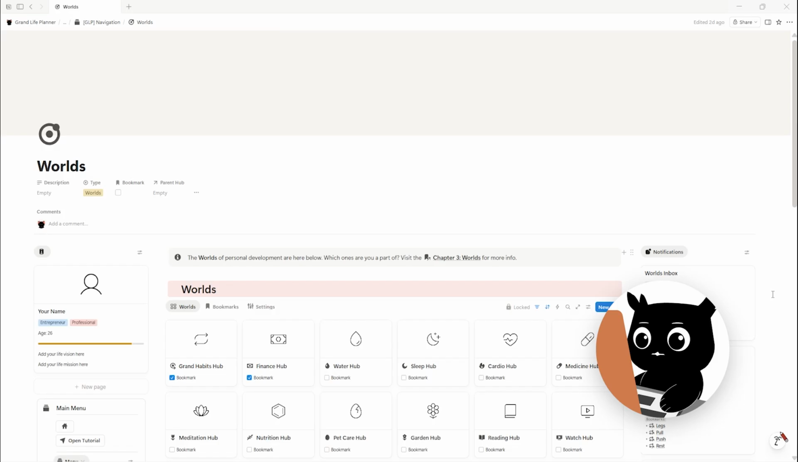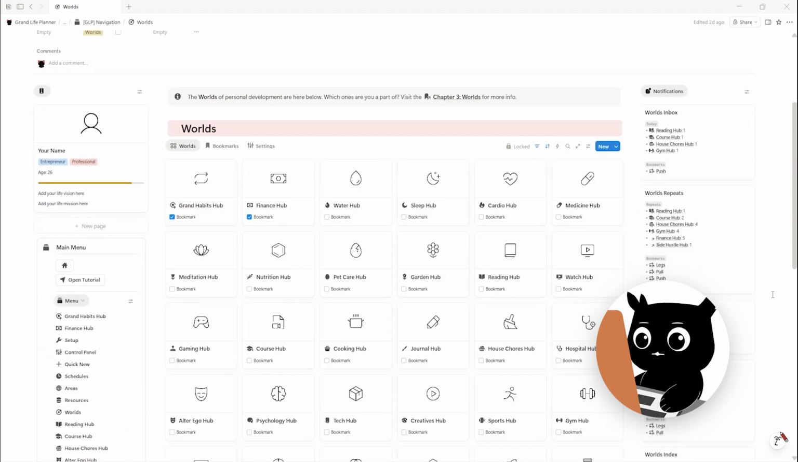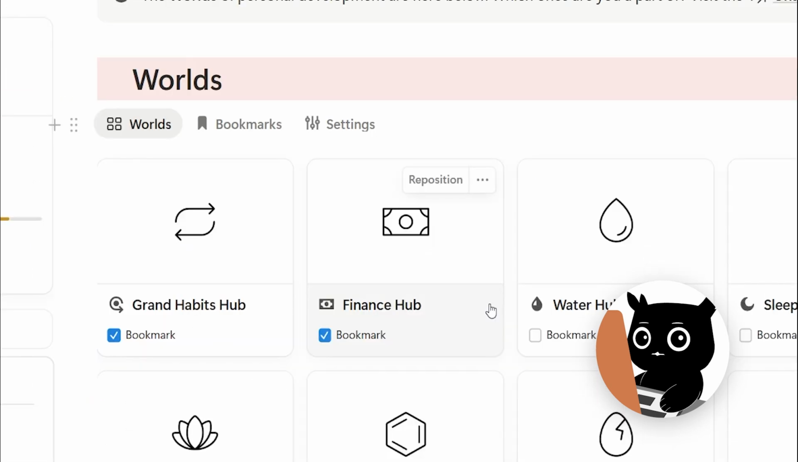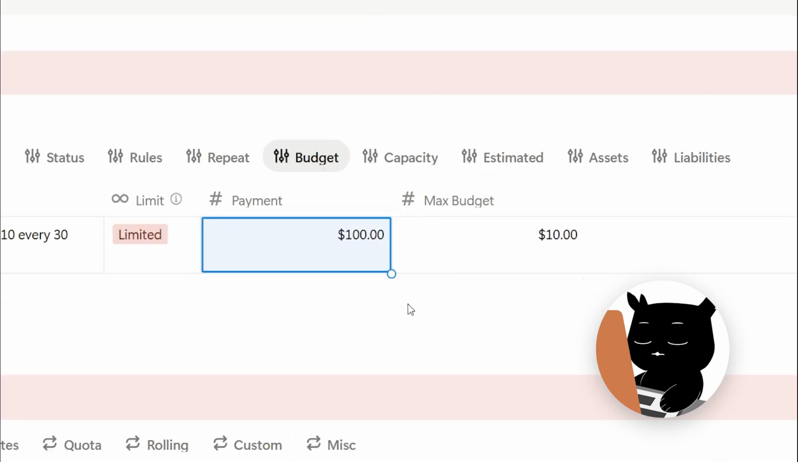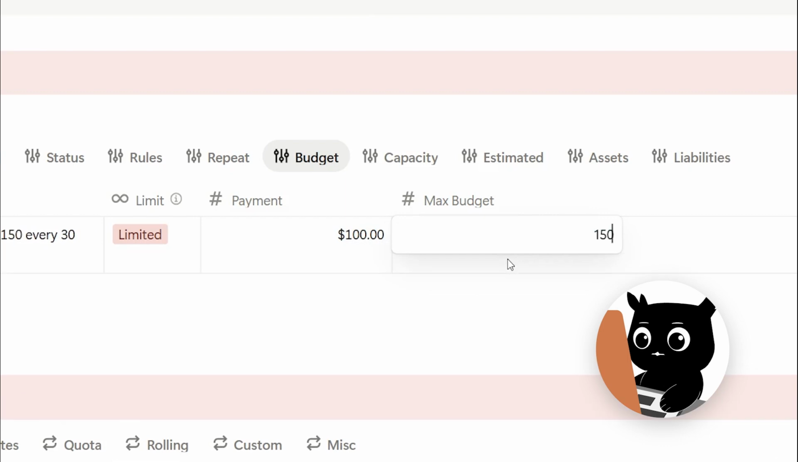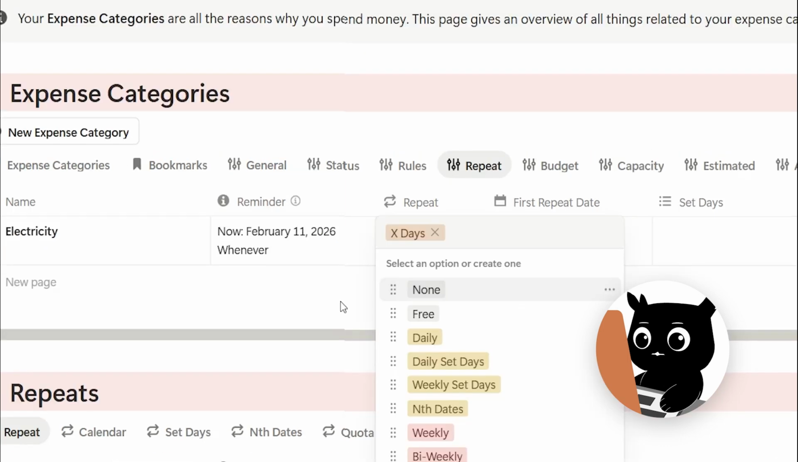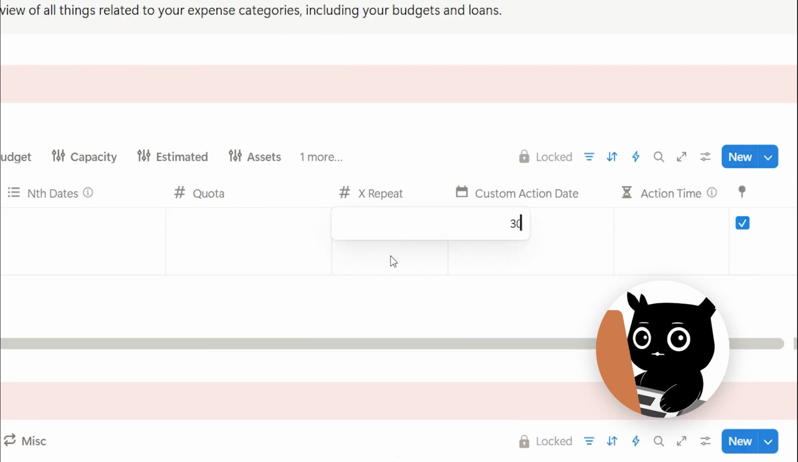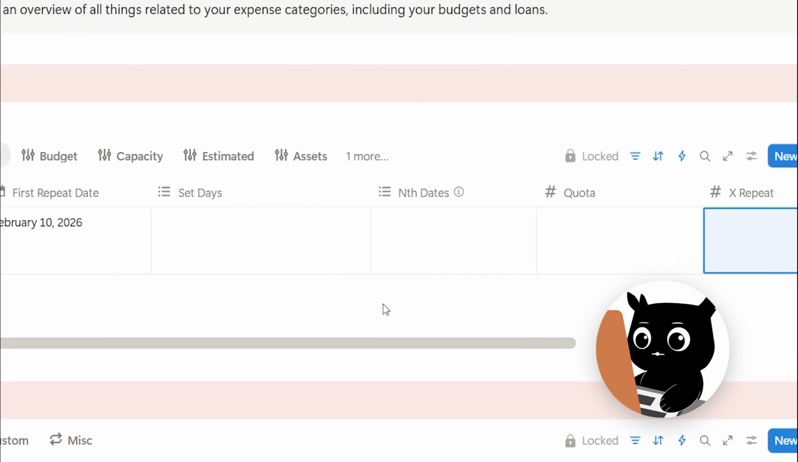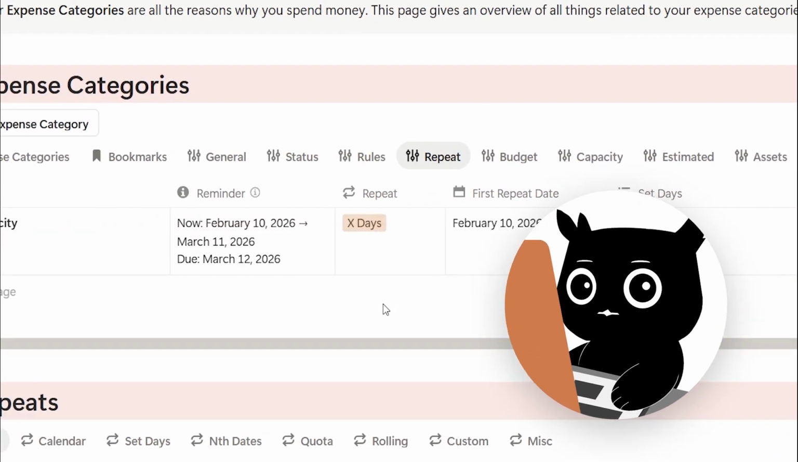So let's continue. Now let's open our Notion and plug them into our worlds. We'll focus only on the basic settings. For our area home, let's go to the Finance Hub. We pay the electricity bill with a limited budget of $100 to $150 every 30 days. So let's pick the repeat type X days, since that's the most fitting for bills, since they're paid at 30-day intervals. We can make it monthly, but X days is more accurate. More on the differences of these repeat types in another video.